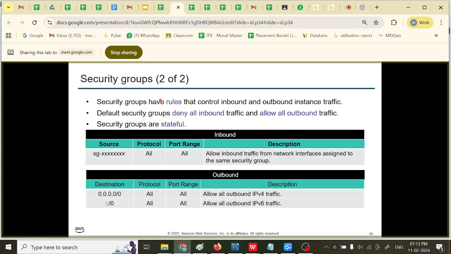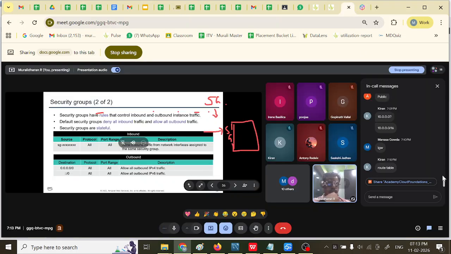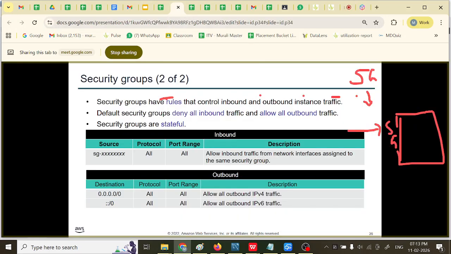Now, security groups have rules that control inbound and outbound instance traffic. That means, as I told you, the security guard. What is his main job when somebody is coming to the office? Security guard will be there, no? Somebody trying to enter your office, what will he do? He will stop them and ask them, who are you, whom will you visit, right? Yes, he will ask for ID, correct. Now, same thing only, it will control the inbound and outbound. That is, who is coming in, who is going out, he will check. He will control the inbound and outbound traffic. Same thing, the security group will control the inbound and outbound traffic.